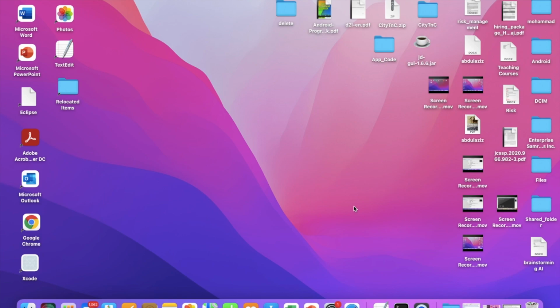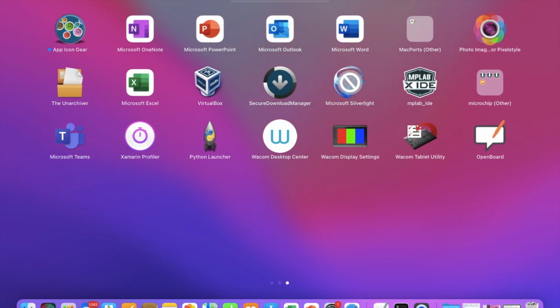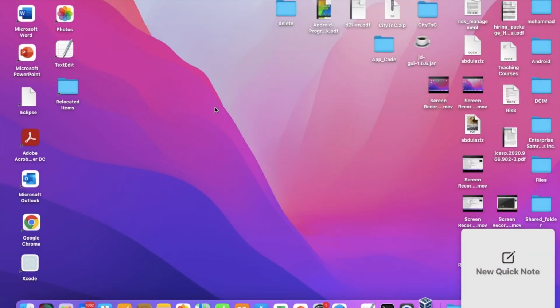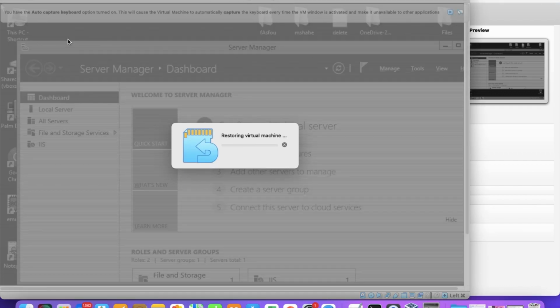After the restart and login to the Mac, we should be able to open VirtualBox. So I'm logging in now. Let me turn off my camera. So after we restarted the computer, I need to open VirtualBox. So I have here Windows Server 2012, click on it. Okay, now it's running.